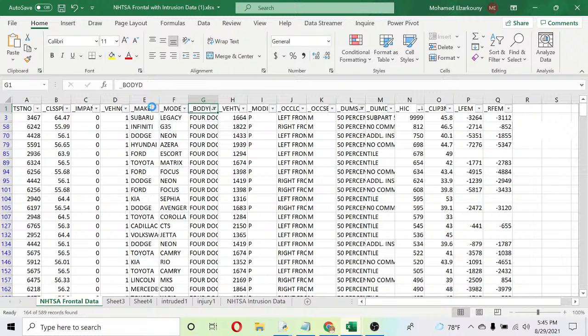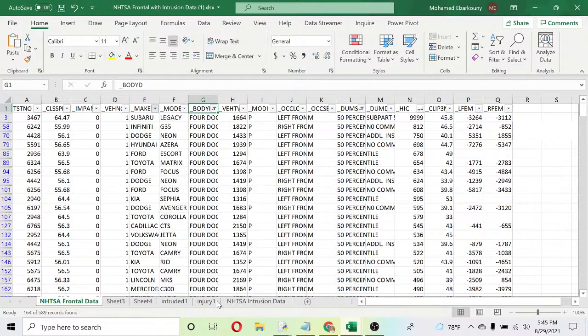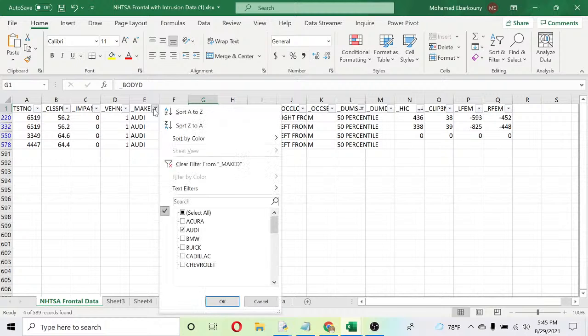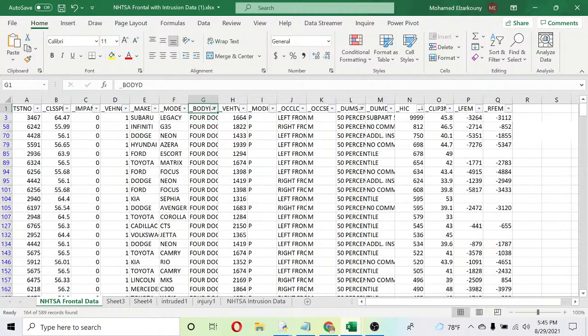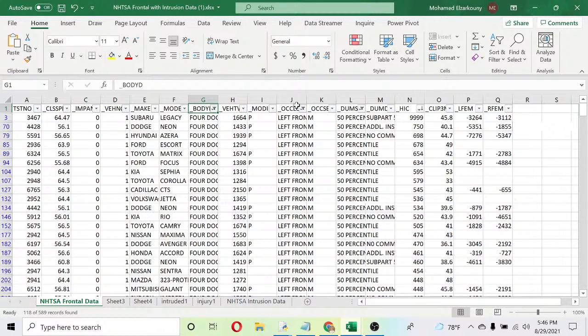Now, if you wanted, you can select one make of a car only and see how that is. But we only have limited data, so I do not recommend doing that. So I'm just going to select all and say OK. So now we move on here to the left front seat. I want only left front seat data for the people, because that is what I'm considering.